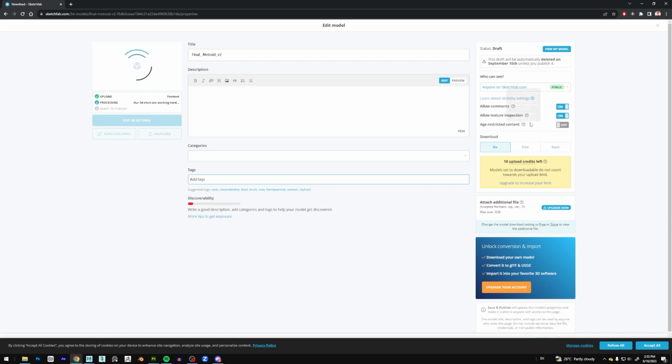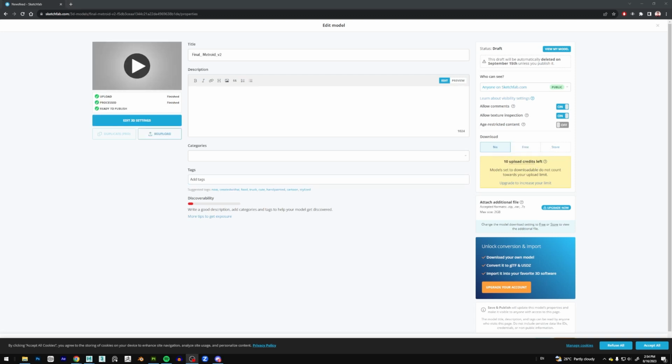If your model features sexual content or very graphic violence, you can toggle on age restricted content. Lastly, there's the download option, whether you want people to be able to download your models for free. By default it's set to no, which will take up your upload credits if you're using a free account.